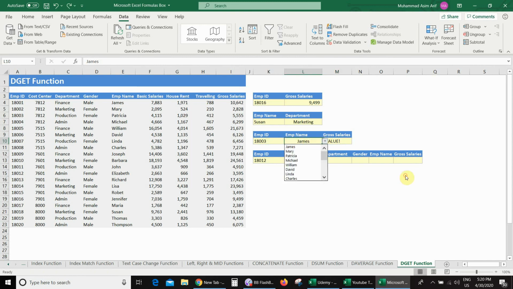So here I will change the employee name as per this employee ID, and I get the gross salaries correctly. If I go to the database and find this employee ID, this is the employee ID, this is the employee name, and this is the gross salary for the same employee. So in this way you can look up values on the basis of multiple criteria.